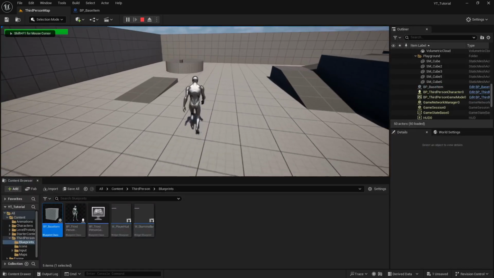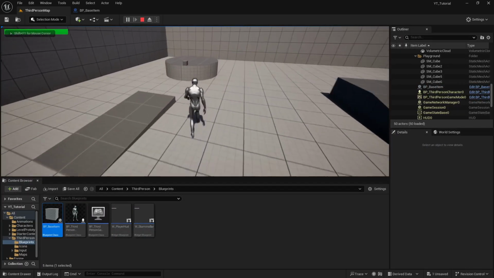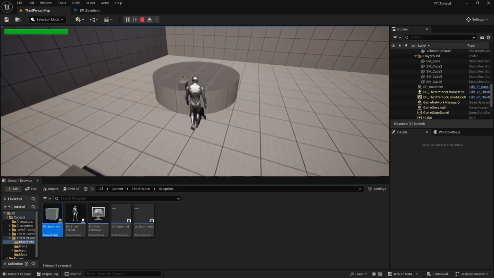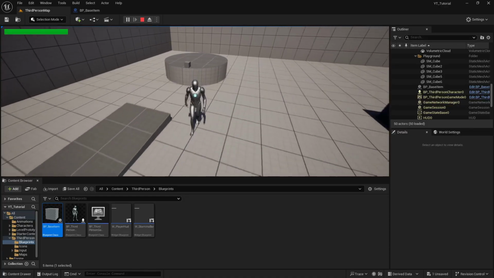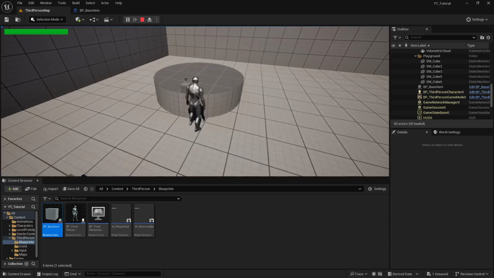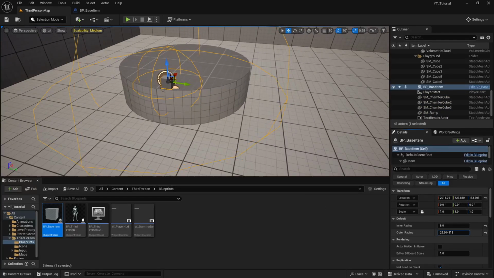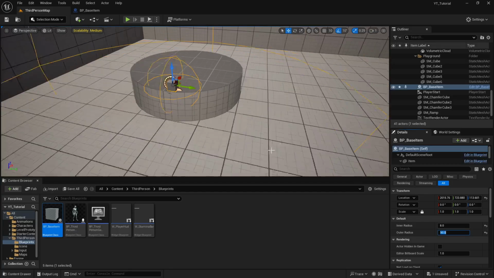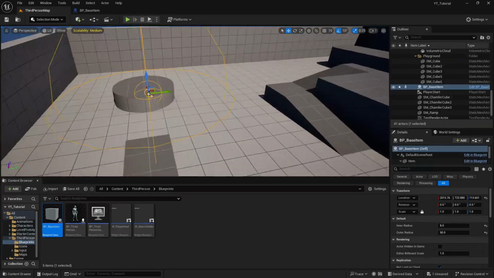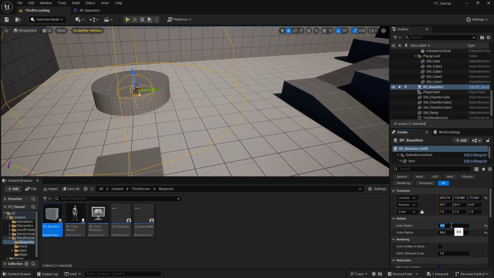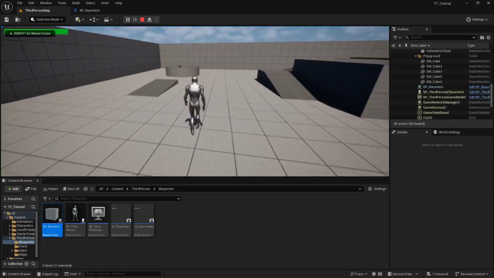So now it does that. However, I want to change that outer radius a bit. How big is 50? Yeah, 50's not too bad. That means we could probably make that 25. Yeah, that'll look better.